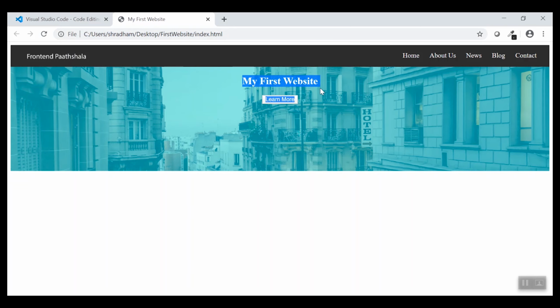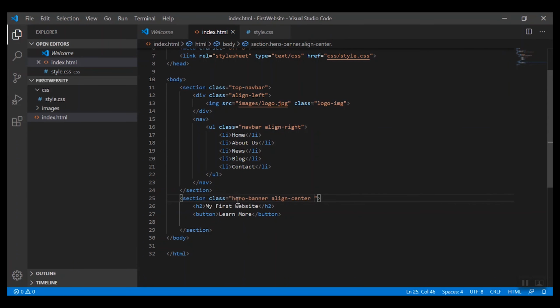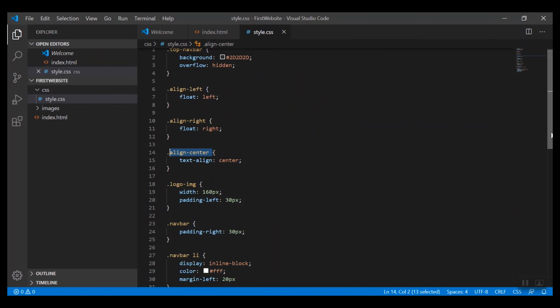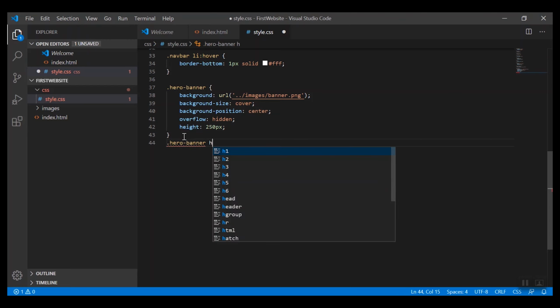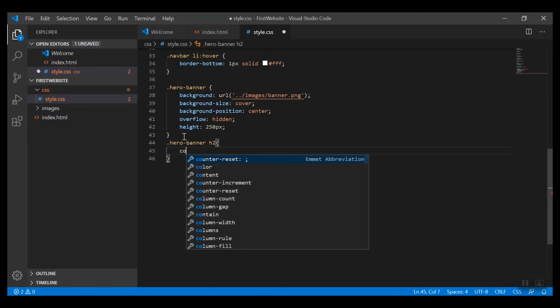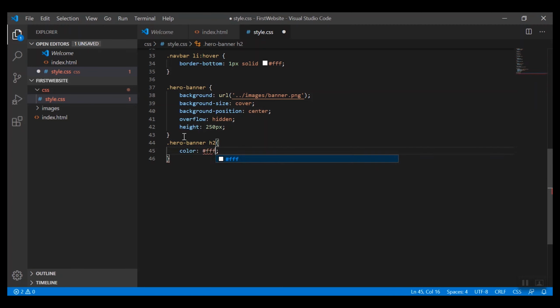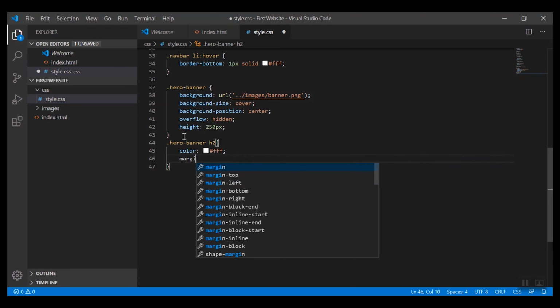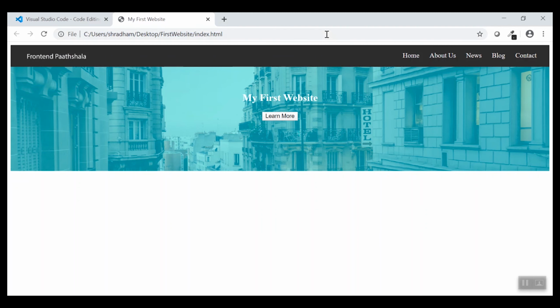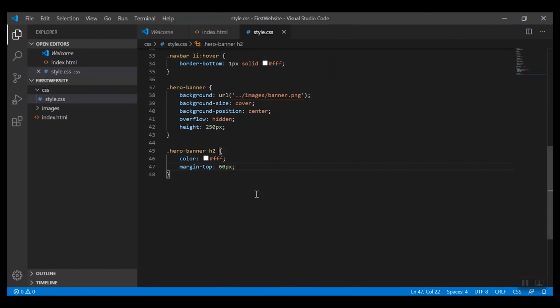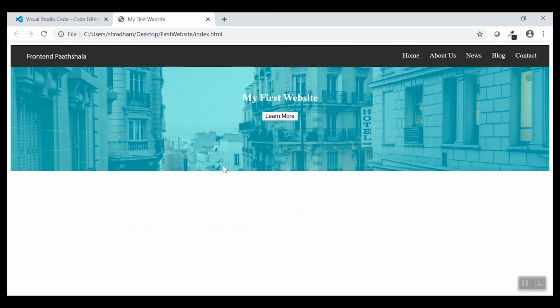Now we need to change the color of this heading and we need to bring it a little down. For that we'll take this hero banner class, dot hero banner and h2. Color is white. To bring it down we need to give margin top, suppose 60px. Let us give 80. Yeah, it looks fine now.